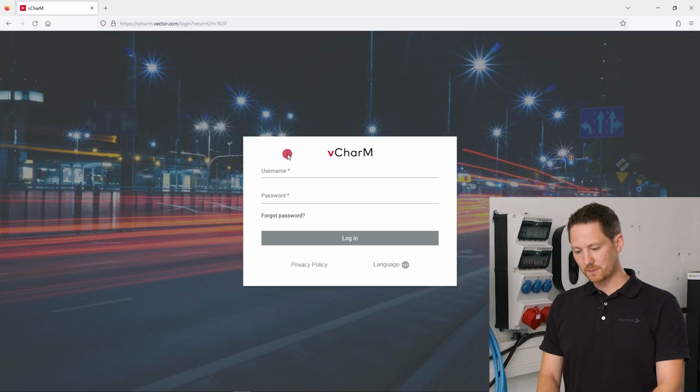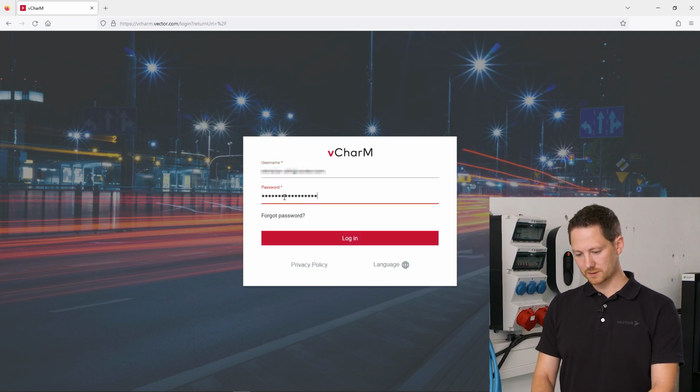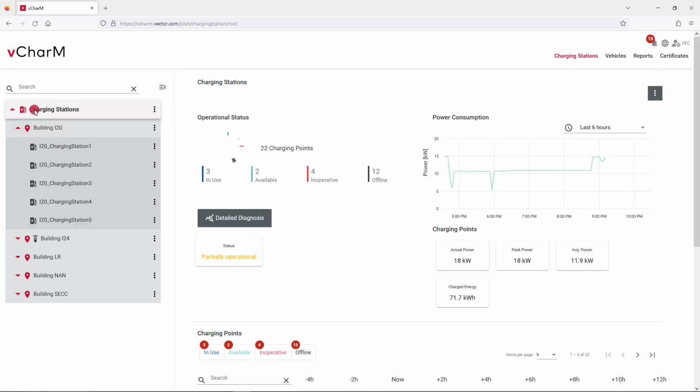I'm already on the login page of vCharM. We are logging in with the username and the password. On the left side in vCharM, you see the charging station topology. A group typically describes a grid connection point. We start by configuring such a group.